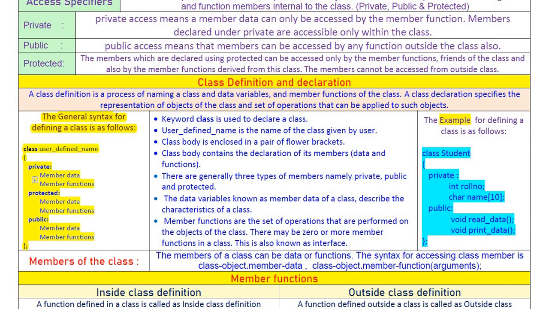So inside the class body there are data members and member functions, which can be divided using access specifiers. There are three types of data members and member functions according to access specifier: private members, protected members, or public members. So already we have seen what is private.